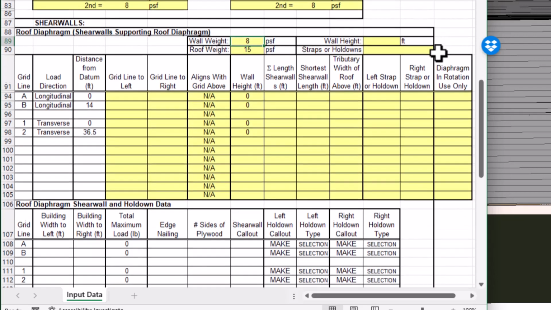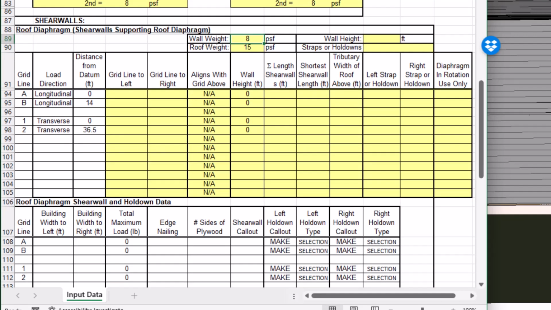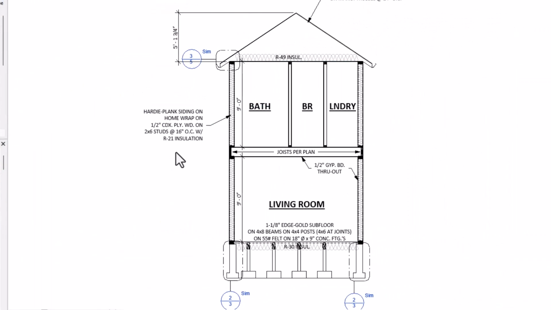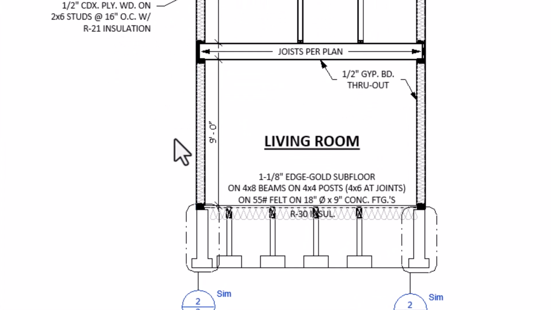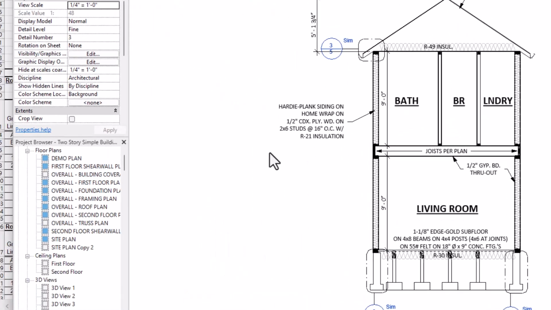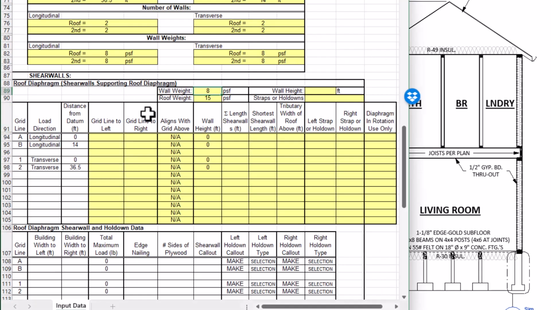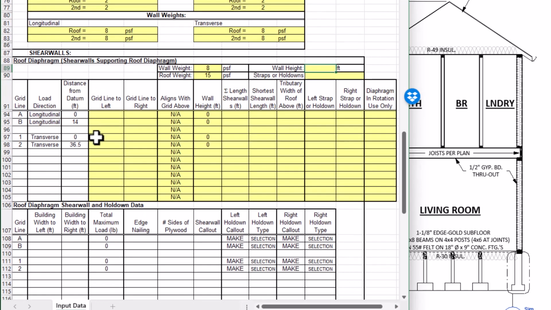Okay, now let's go back to our cross section, and here it's asking for wall heights. Remember, the wall heights can be different than the story height. In this building, the wall height for the first floor is 9 feet. The story height is 10 feet because the story height is counted to the diaphragm level. So in this building, we're talking about the roof diaphragm at this level. The wall height is 9 feet.